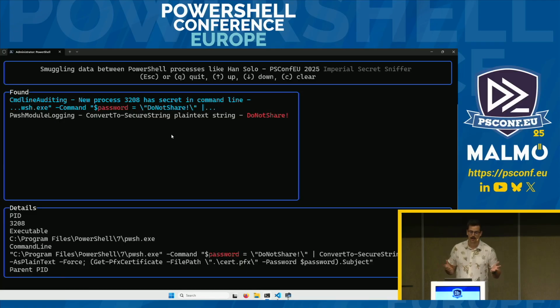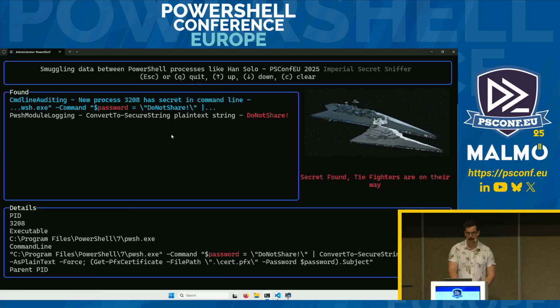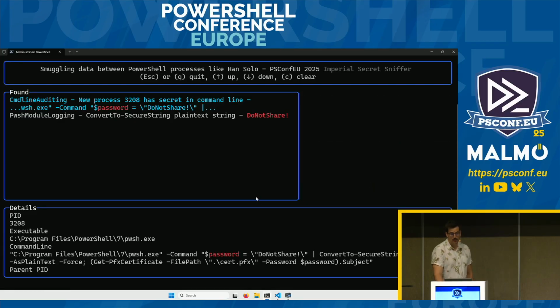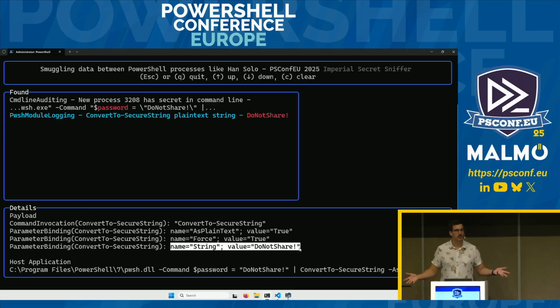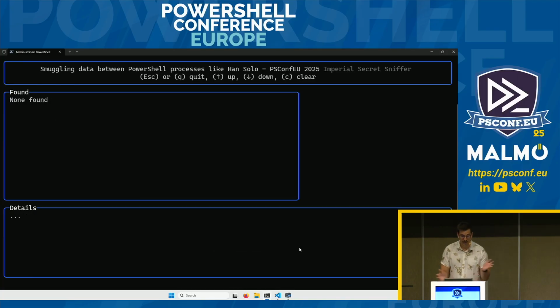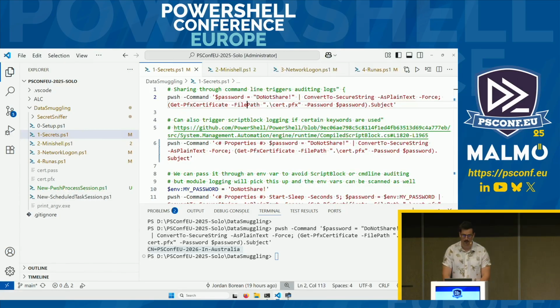So we have command line auditing. In this case, it's detected that I'm running a PowerShell.exe command, and I can see the variable and the actual password, do not share, being exposed inside this one. So now we have an instance of our secret being exposed, and that's going to be an issue. We can also see the module logging itself. I'm logging the ConvertTo-SecureString cmdlet, and I can see that the string value do not share has been exposed in this application. So we've also exposed this secret. That's an issue, and we want to try and fix that.